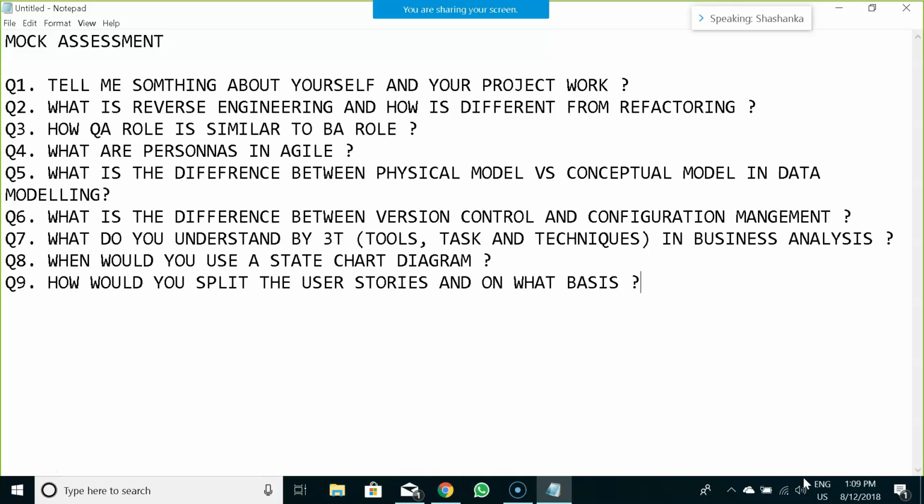Okay. So what are the criteria on the basis of which you split the user stories? I explained 8 to 10 criteria. Like the effort required to implement that user story, the variations in the data, the workflows, operations, users. So depending on these criteria, you can split your user stories.